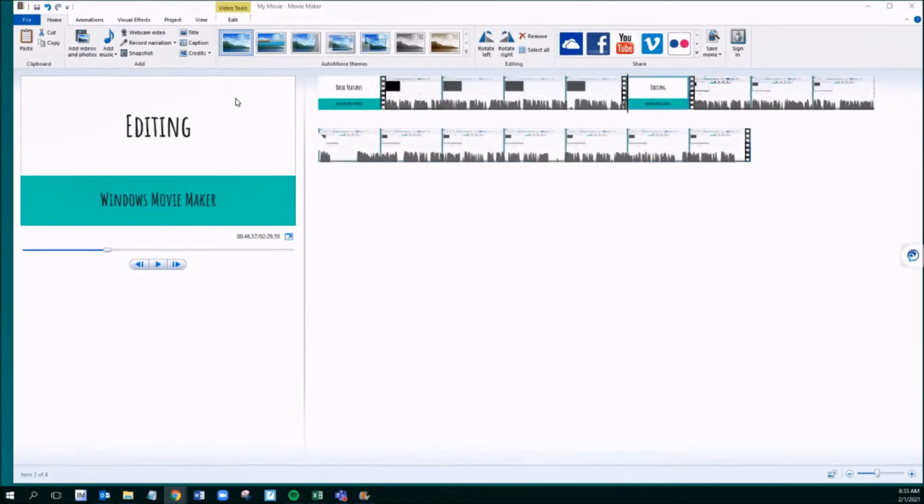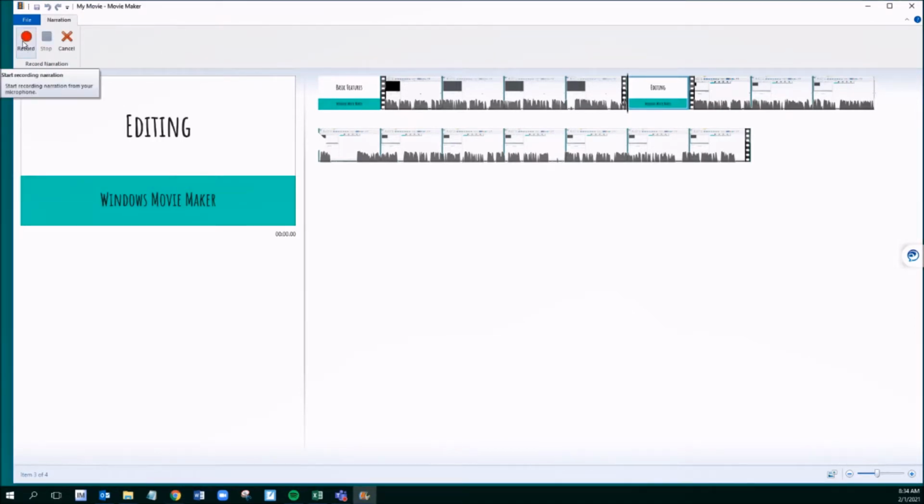If you wanted to record separate narration over a video file that maybe didn't have any narration before, you can use this feature here to record narration. When you click on it, you'll see there's a record button. It'll voice record over your slides, your video, whatever you have. And then when you're finished, you'll use stop.